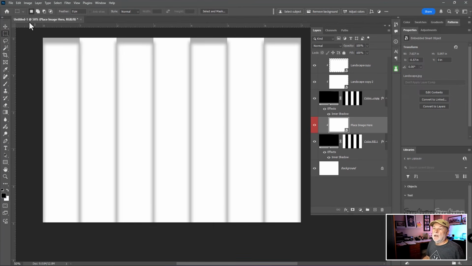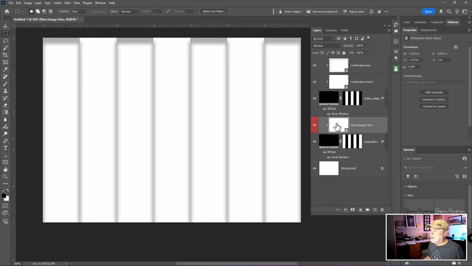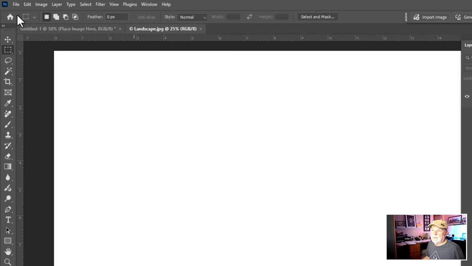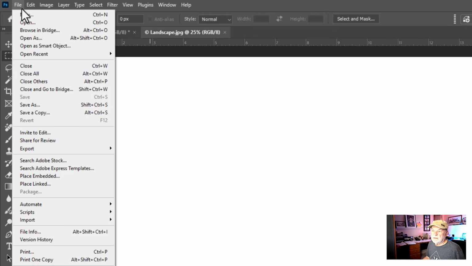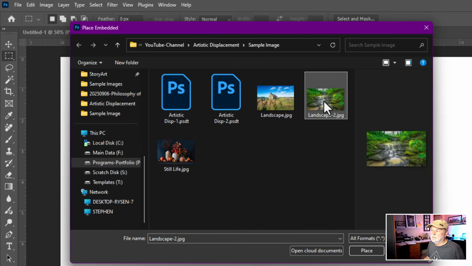Okay, so I'm going to go to File drop-down menu here. But before I do that, let's go here and double click on this to open this up. So when I do this, it should open this up on another tab. And then I'm going to go to File, come down to Place Embedded, right here in the drop-down menu, almost halfway down. Navigate to find the image. So I'm going to choose a different one. I already did this one, so let's do a different one right there. Click on Place.